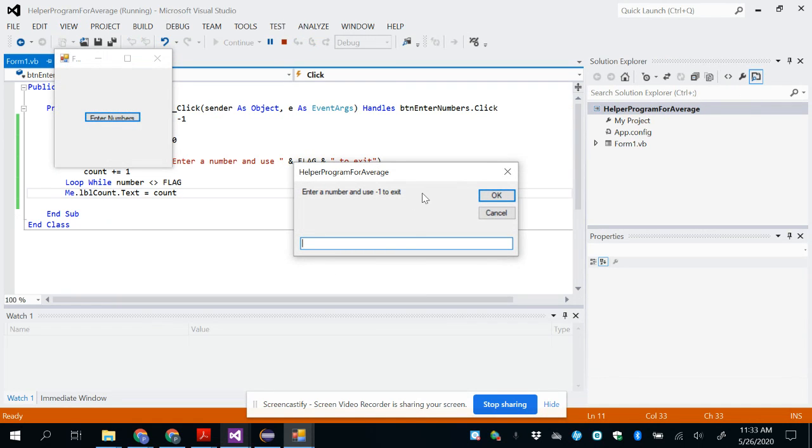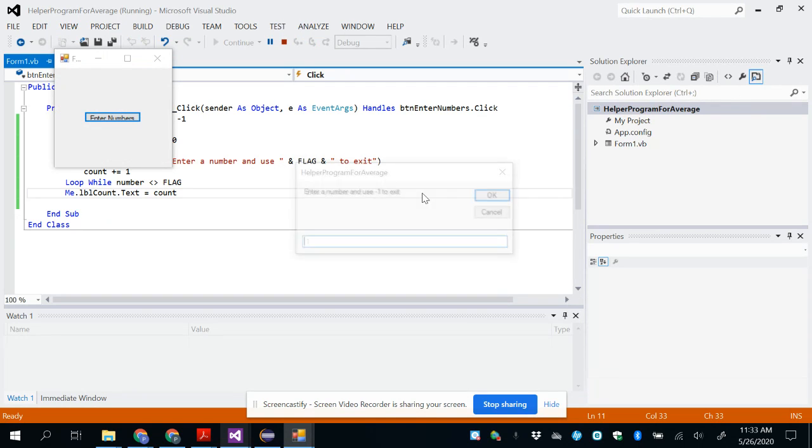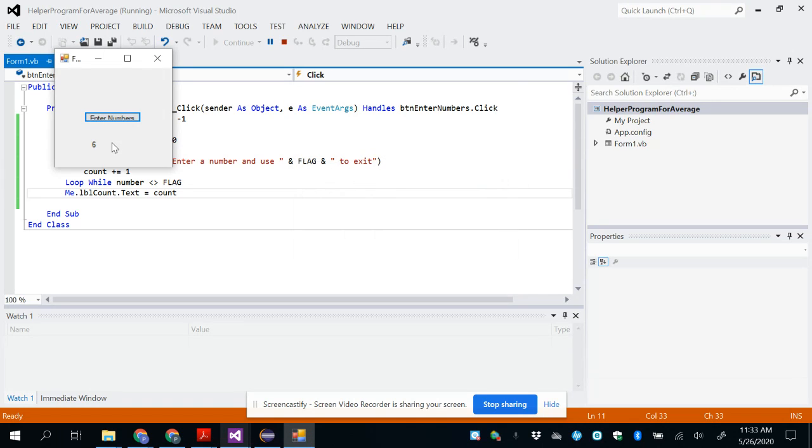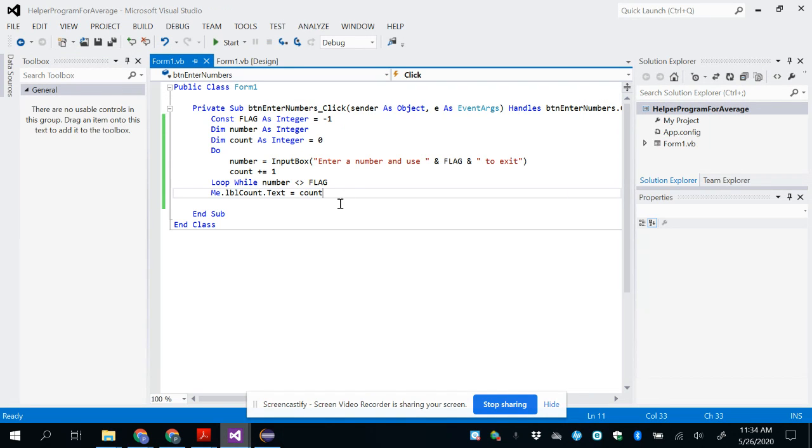So enter numbers. So I'm gonna enter, I don't know, number 1, number 2, number 3, number 4, number 5. So it's 5 numbers so far, and then -1 to exit. And it says I entered 6 numbers. Well, why is that? Well, I did enter 6 numbers. The last one wasn't an actual number that I wanted to be counted. It was my flag or exit value. So maybe, well, I could subtract 1 because I know in order to get out, I always have to enter the flag. So I could just say count -1 here.